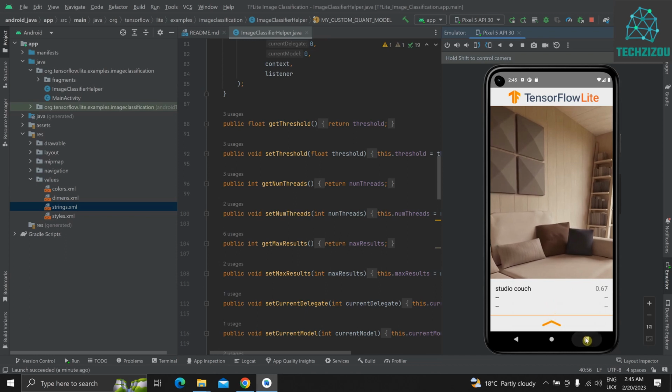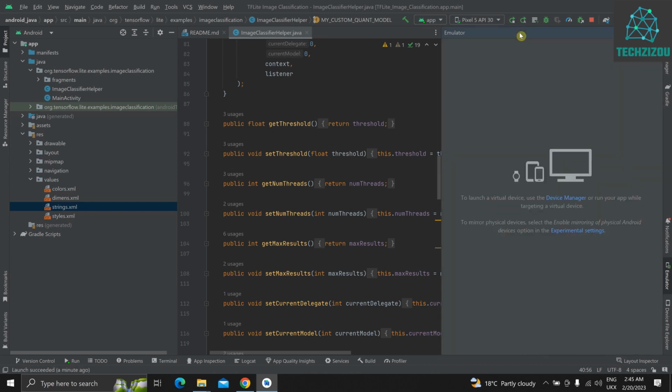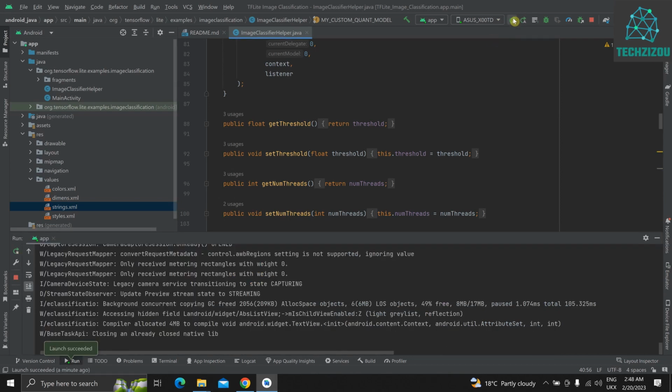Now let's test this on an Android device. Let's close this. Now let's connect an Android device to this. Okay, I have connected my Android device to this. Select your Android device. Now next I want to change this to the front camera, so let's go ahead and do that in Android Studio.